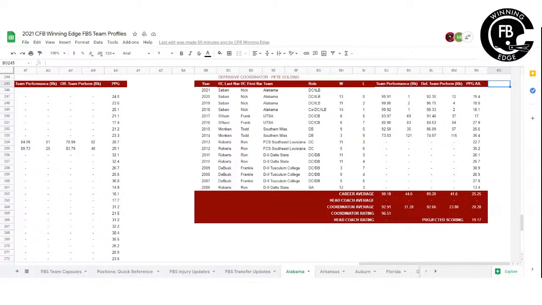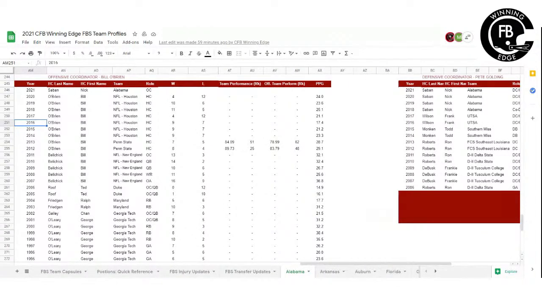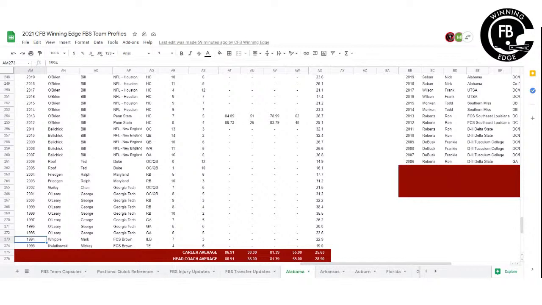You can see here the offensive coordinator and defensive coordinator history as well. So, new offensive coordinator Bill O'Brien. We've got the scoring offense that he had in the NFL with the Houston Texans. He was the play caller when he was the head coach at Penn State, so his team performance and offensive team performance ratings are included there. And then who has he worked with? Well, he's also worked with Bill Belichick. Prior to that, he was in the George O'Leary coaching tree at Georgia Tech, and then broke off with Ralph Friedgen when he went to Maryland and Ted Roof when he went to Duke.